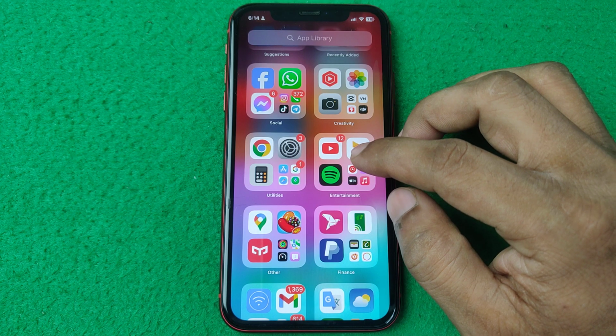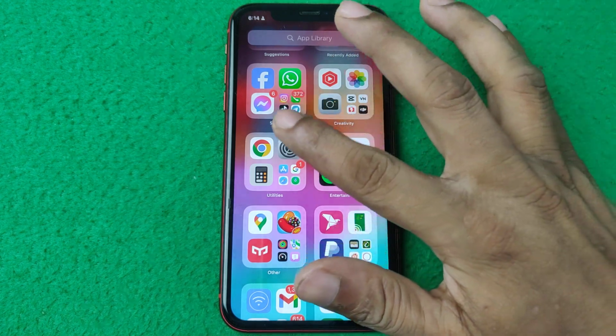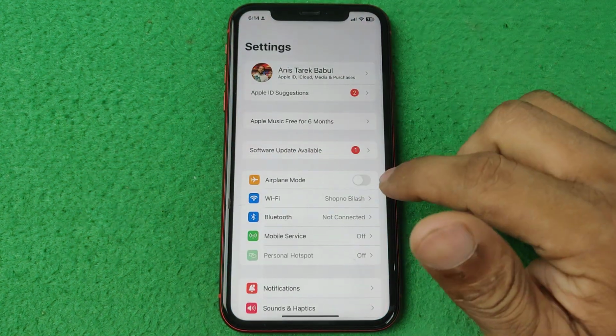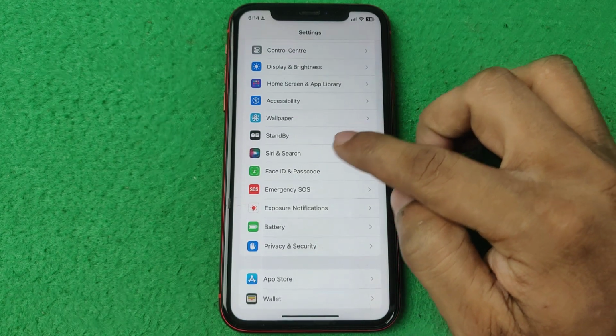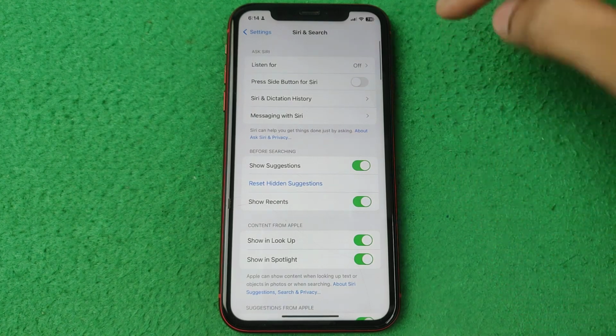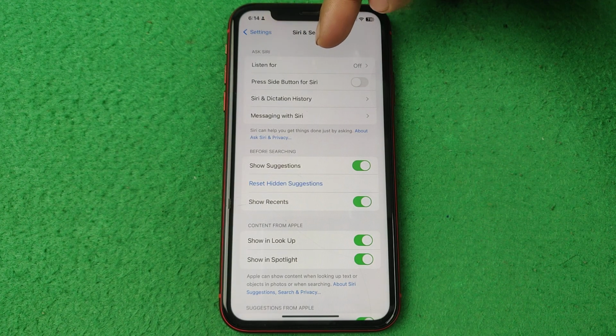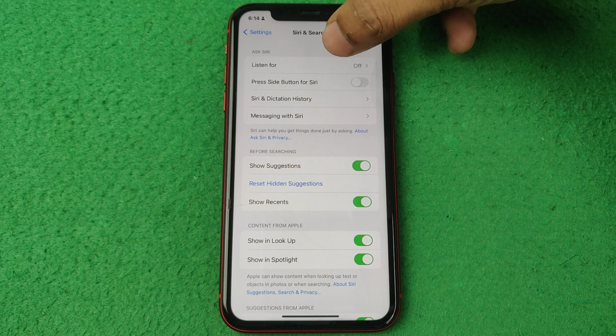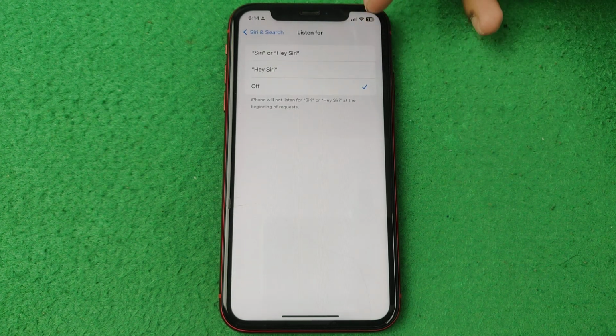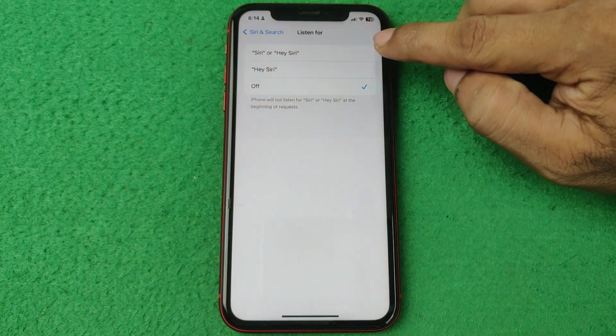So let's show you from the beginning. First of all, open Settings on your iPhone or iPad and swipe up for Siri and Search. Tap on it, and here is the Ask Siri section. The first option is Listen for. Tap on it; currently it's showing Off, and here are three options.